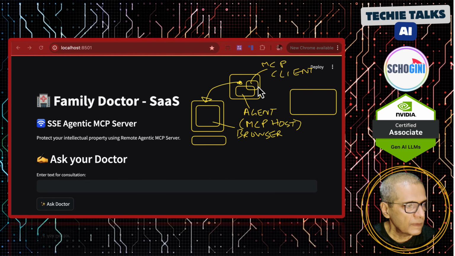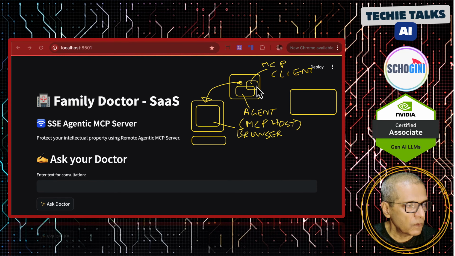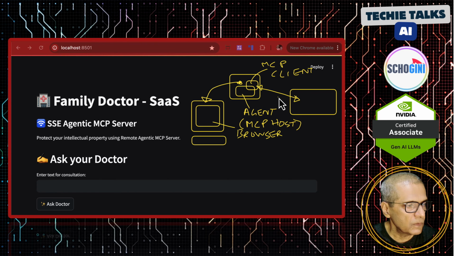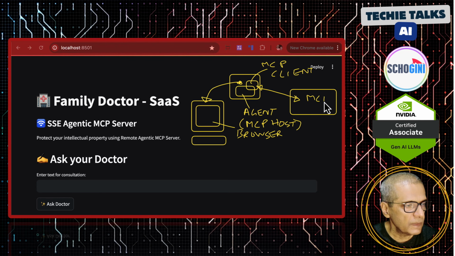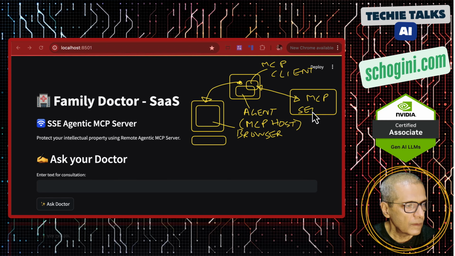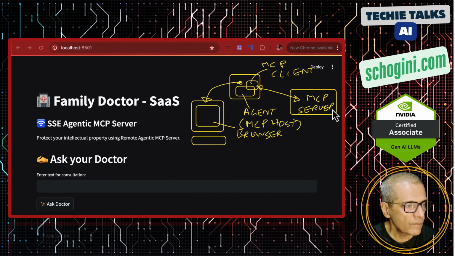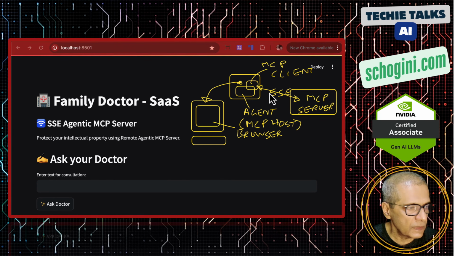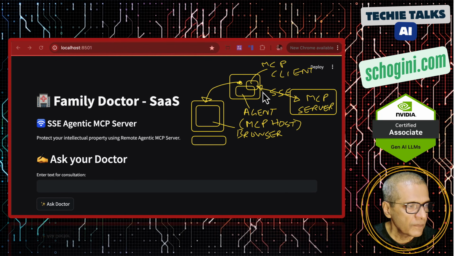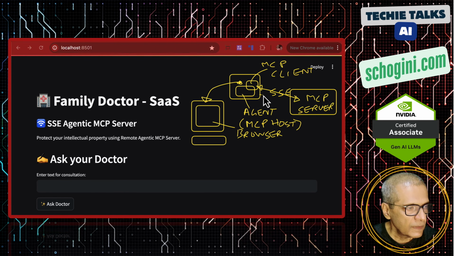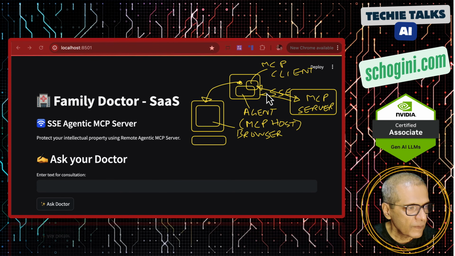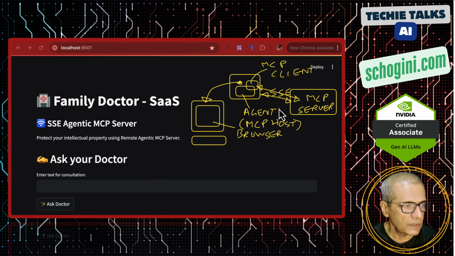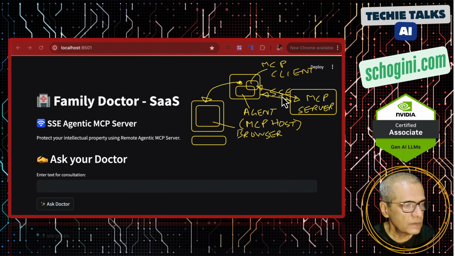Okay, and that MCP client is what is establishing a connection to the remote MCP server through SSE transport, server-sent events transport. This SSE is a one-way transport, one-way communication, but there is also another channel for giving instructions, commands, etc. So SSE is a streaming channel.